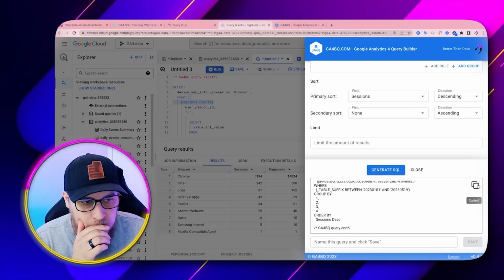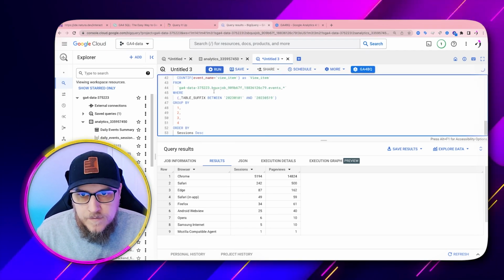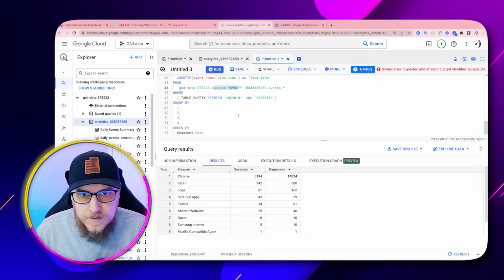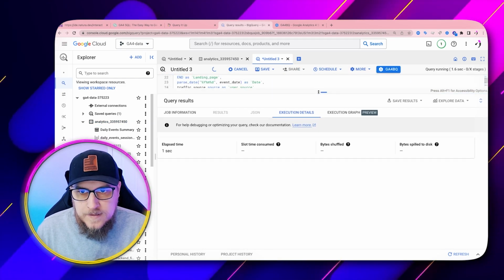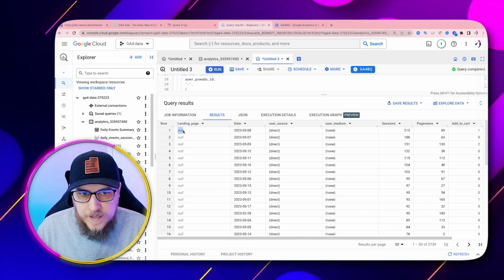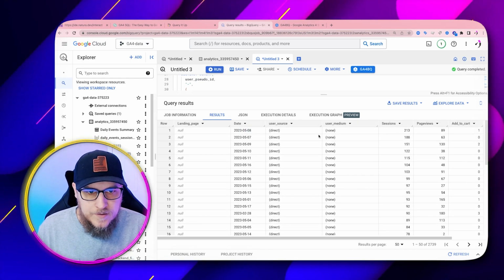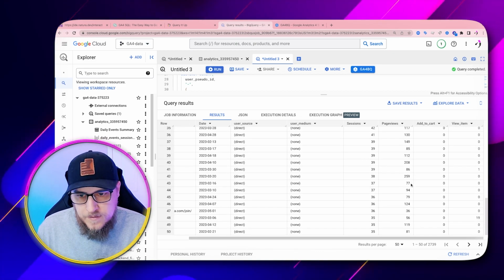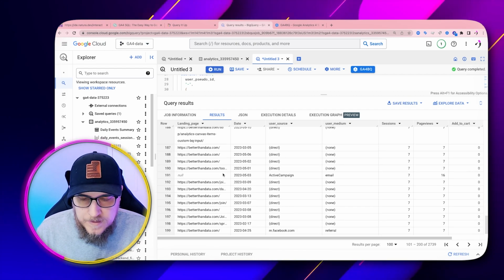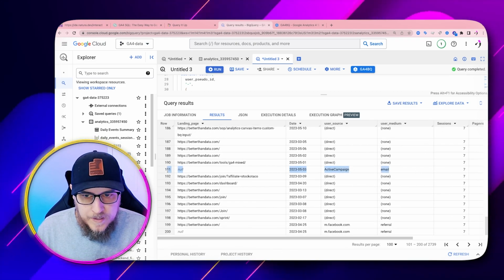So we will copy this, come back over here, paste it in. For some reason, the from is way off. So we'll just add that in and hit run. Let's see what it gives us. Okay, we got landing page, which is null. Interesting. Then we've got date, source, medium, sessions, page views, adds to cart, and view items. I don't like how there are that many nulls. There's always the question, right? Why is it null? How come this person coming from ActiveCampaign is null?